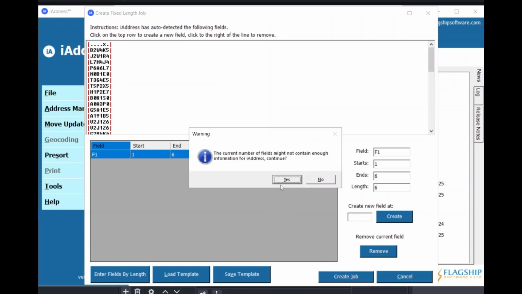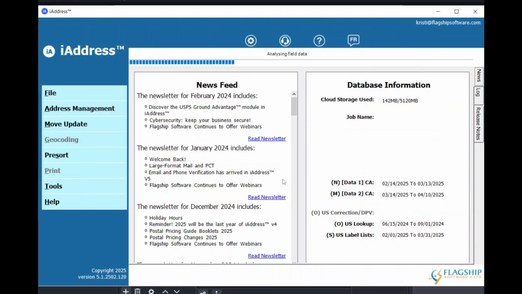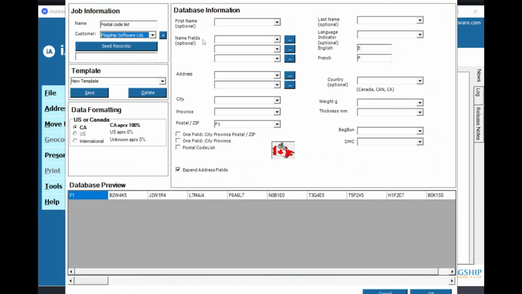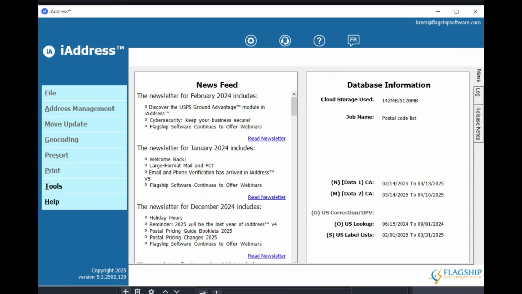I'm going to get a warning here that says that there might not be enough address information, but that's okay because we are doing this on purpose. Once we're at the select address screen, note that there is a postal code list option here. You'll see our postal codes in the database preview. We are also going to indicate where that postal code is, and we're going to click OK. Now we have loaded 101 records.